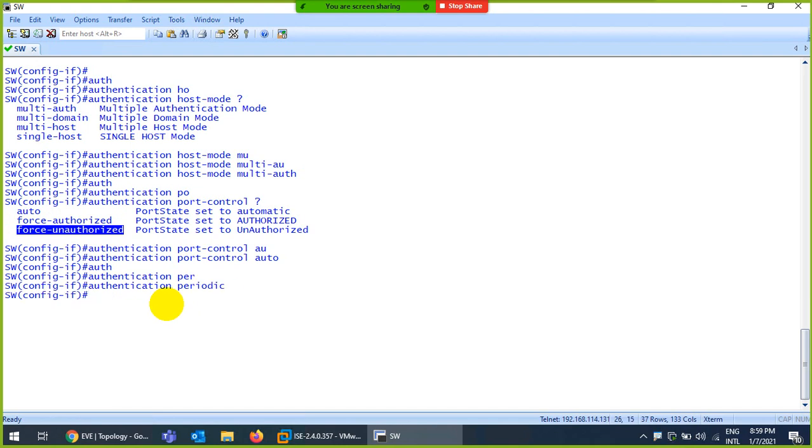Another thing is authentication under the interface, still periodic. I say periodically check authentication. Maybe another PC is connected. Maybe the PC is in idle mode. So you need to re-authenticate them periodically. Then the authentication timer, re-authenticate server.